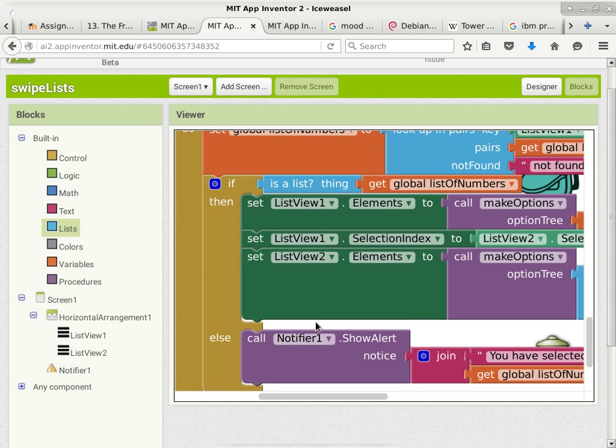So that's what we need to do to maintain the history. We will need another global variable, we can call it history, which is going to be a list. But that list is interesting because each item of that list is really just pointing to a particular point in the option tree.